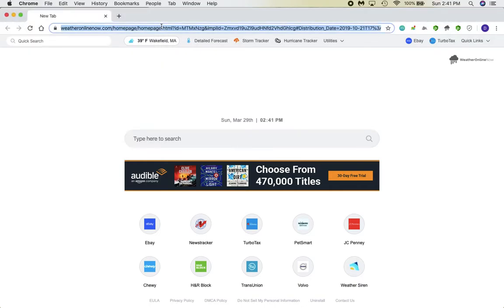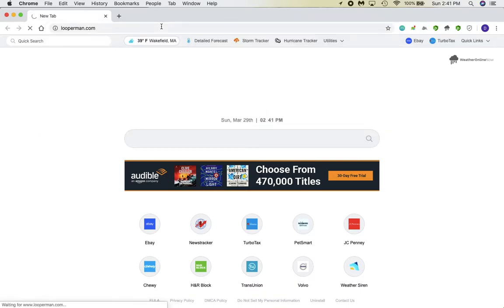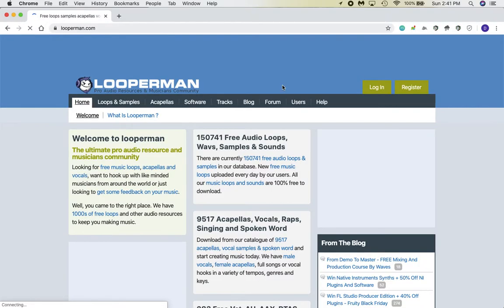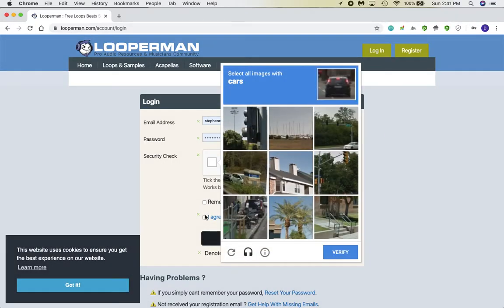So I'm going to launch up Looperman right here on my computer. Should have screen record on. I'll log in. Already signed in pretty much.